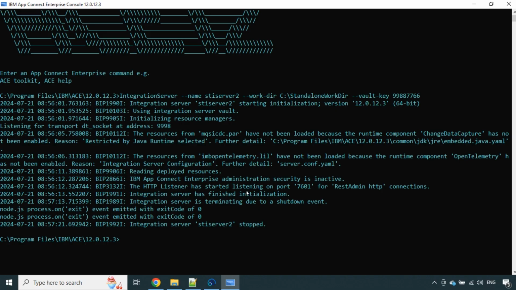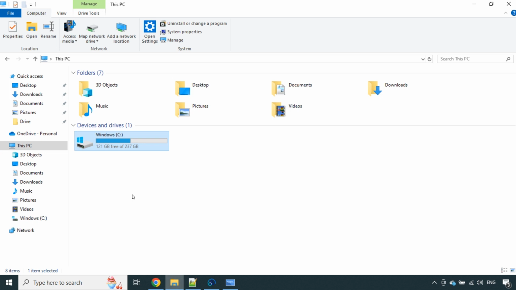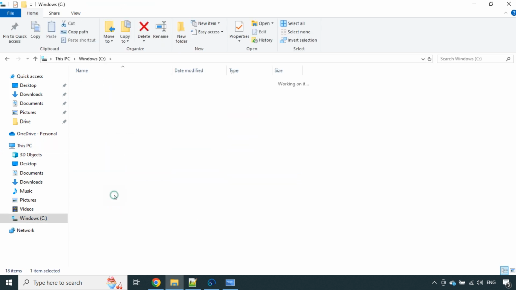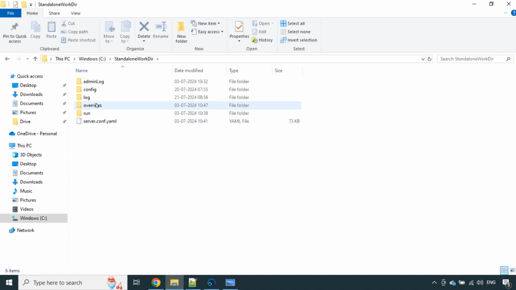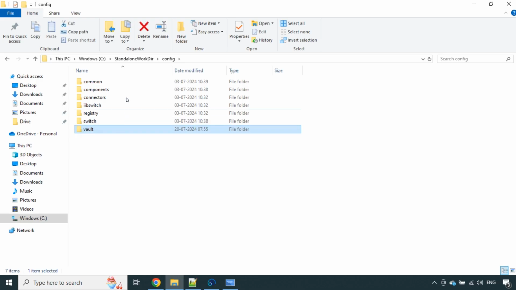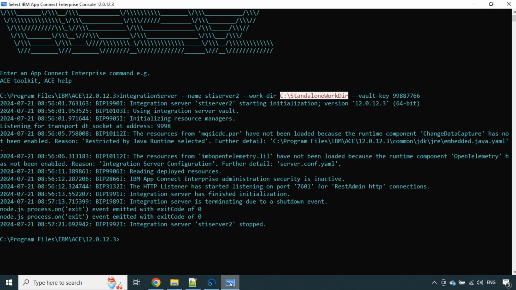Now it's stopped. Now we'll go to this work directory. See, standalone work directory, and go to config. Here you can see currently vault is associated with this integration server, that is integration vault. Now we will remove this. Then we will configure the external directory vault. Now let's destroy this vault. I'll open the command console.